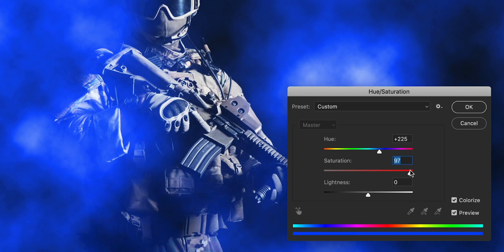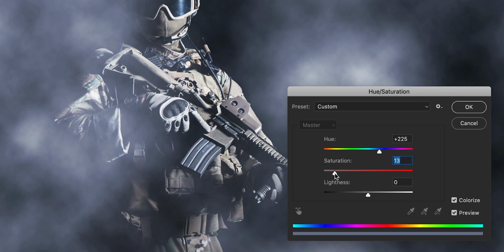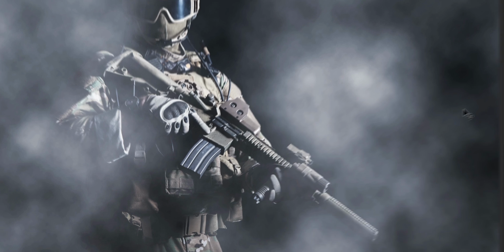Not quite like this. This looks a bit mental. I mean, you could use this if you wanted. I'm going to bring my saturation all the way down. So this is where we were before, completely desaturated clouds or fog. And just introducing a little bit of color, even if it's something really subtle like this, you can see that does make a difference. And we'll click OK.